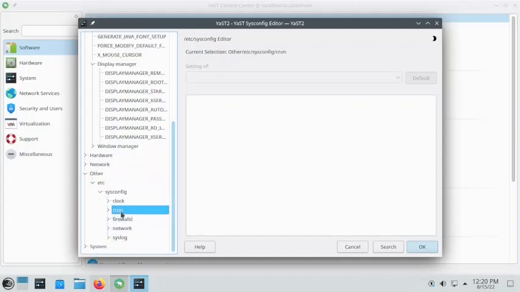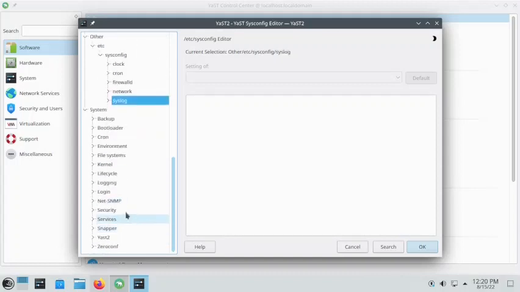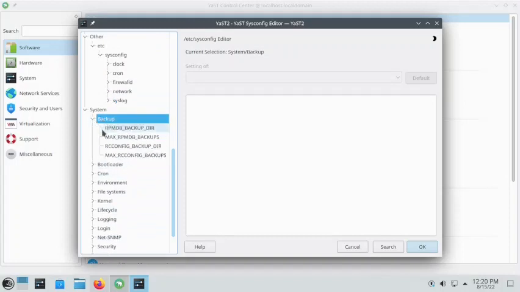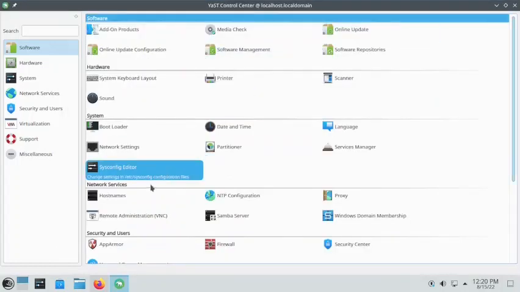Clock, cron is your scheduler, firewalld, network, system log. In the system itself you have backup, so you can configure the backup from here, the bootloader, cron, environment, file system, kernel, login, SNMP, security, everything you can do from here. Fantastic applications for system administration.